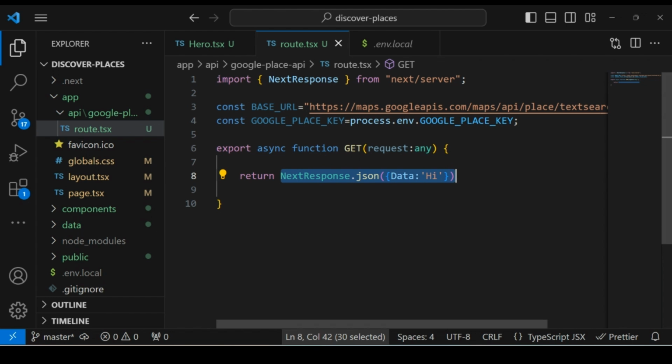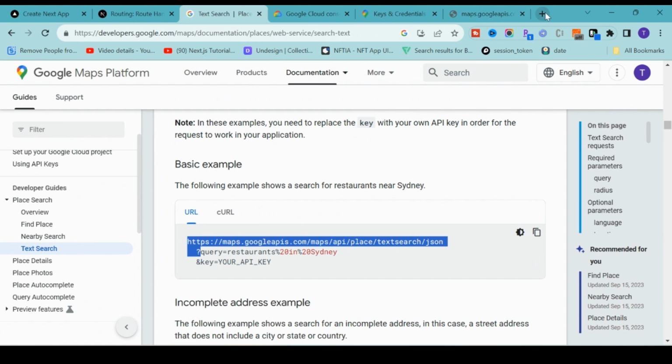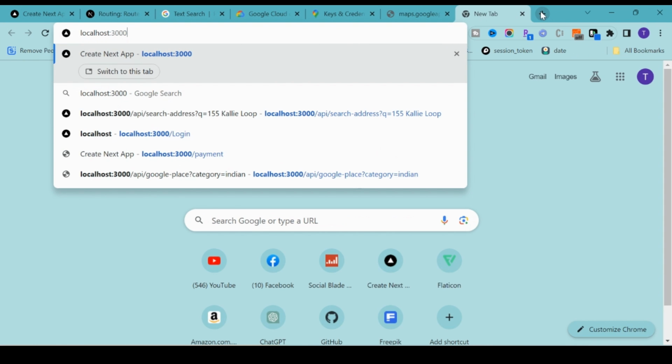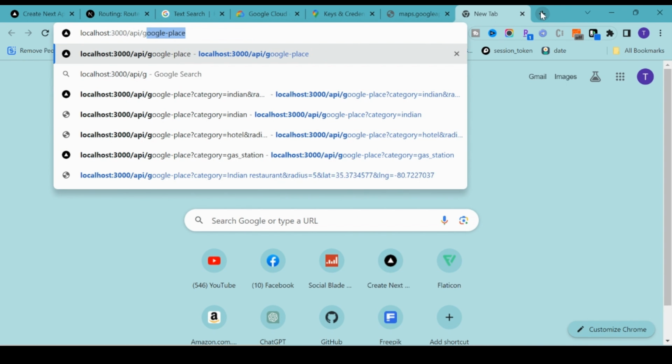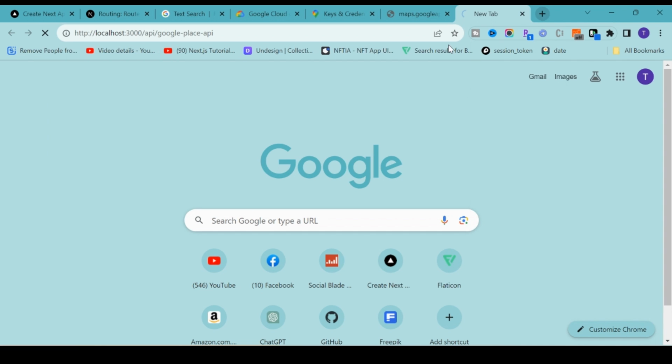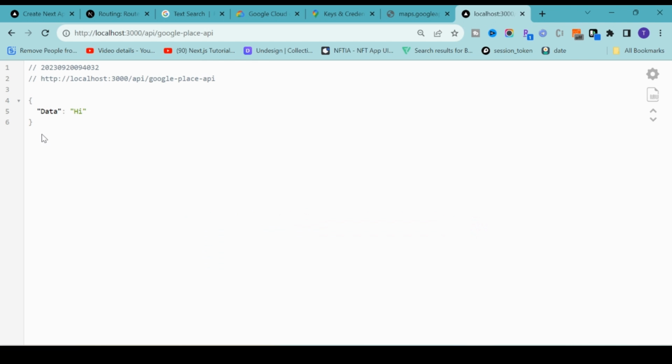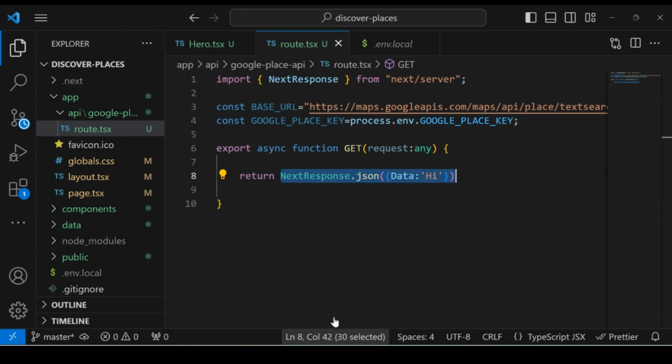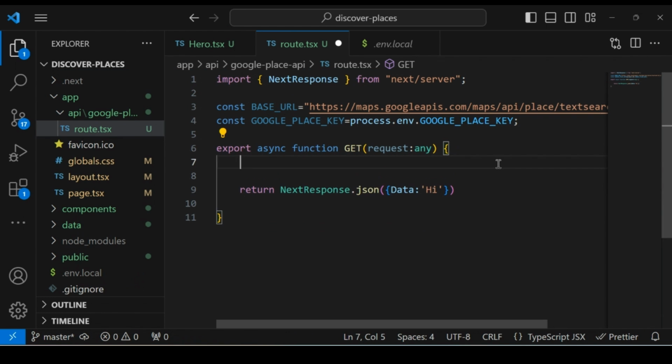So let's go back to our browser, and here I will call localhost:3000/api/google-place-api and enter. Okay, and if you see, we got the response as data and hi. It means our API endpoint is created successfully and it's working. Now we have to call the actual API.